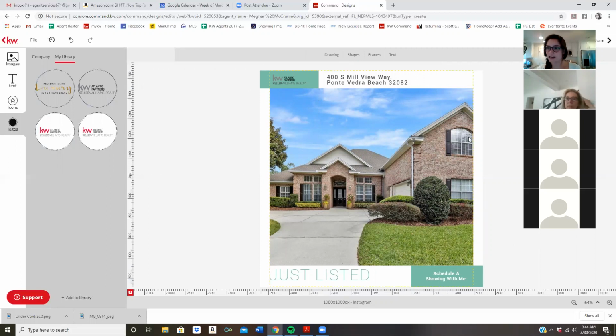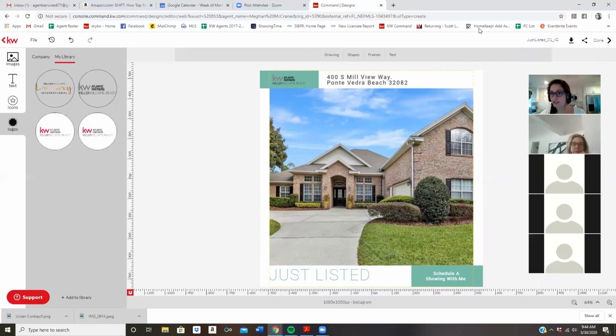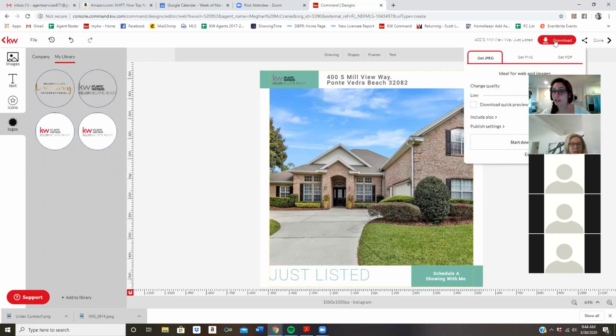So once you've completed this design, the next step is going to be to name it. We'll just say 400 South Millview Way, just listed. And then there's a download button right here. That arrow pointing down, typically a symbol for download. So you click on download.